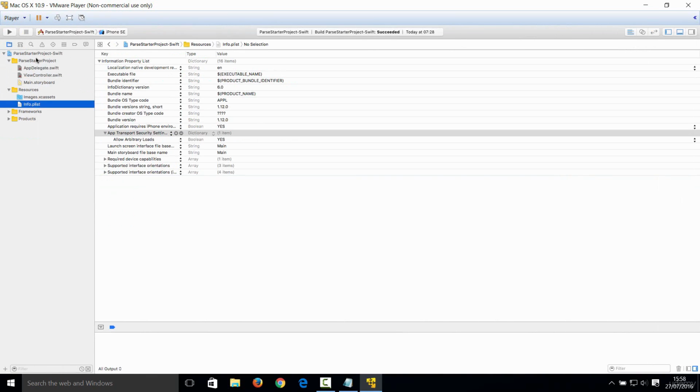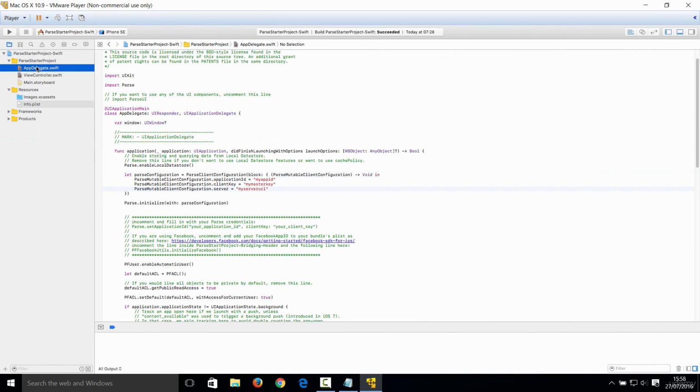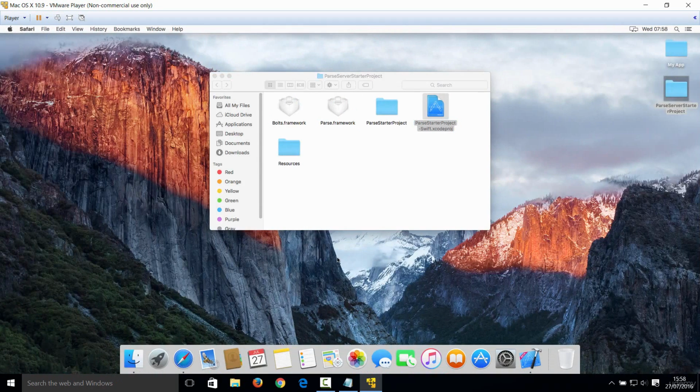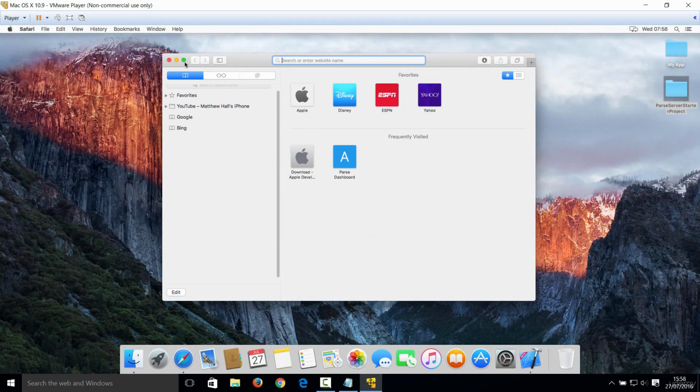So now you can open up your starter project and click AppDelegate.swift. Here you'll see we've got the app ID, which we're going to leave as the default, my app ID, and we've got the server URL, which we need to set to our DNS. So let's go get that. Open up our browser. Hit that full screen.